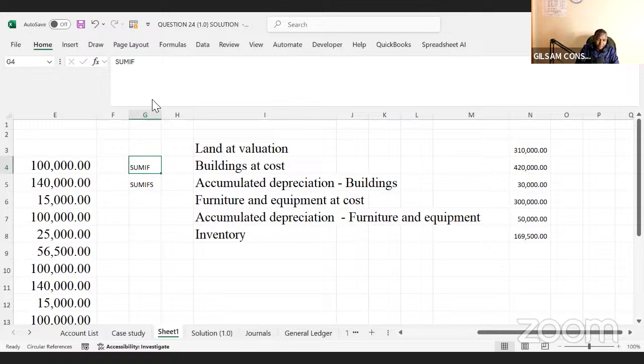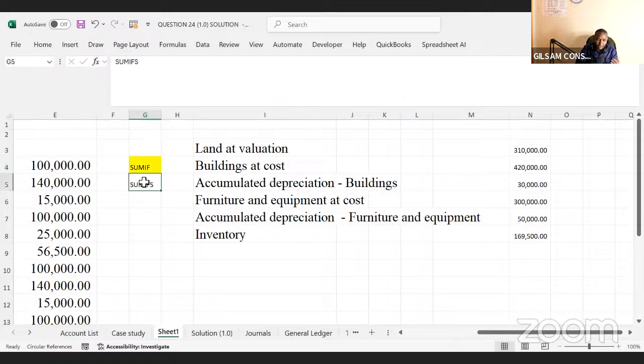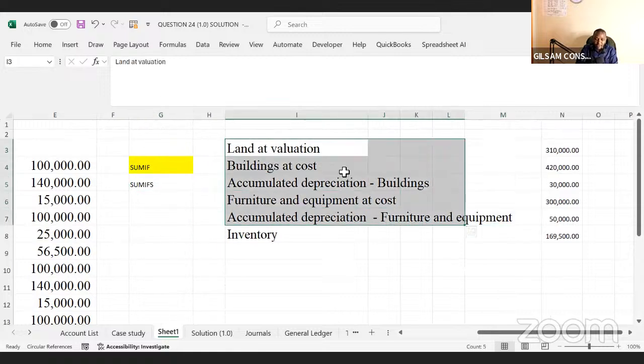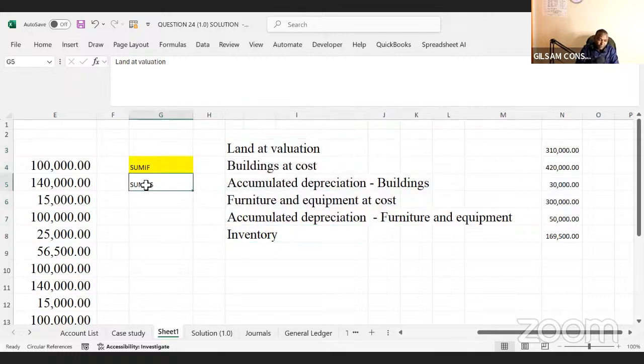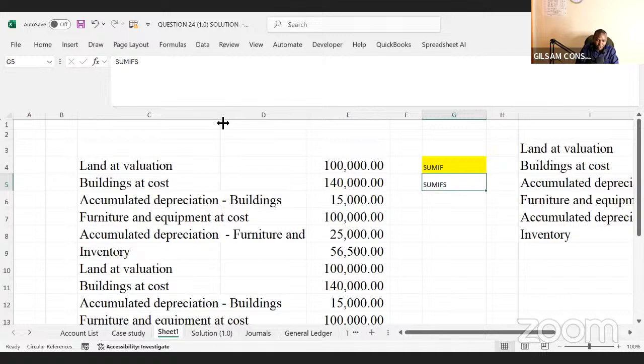The other one, this one has more conditions. This one has only one condition. You can see the only condition here is this ledger. But now, with the other one, the SUMIFS, you can use more than two conditions. For example, maybe we have a condition here.